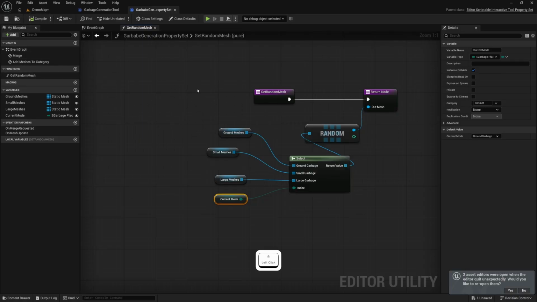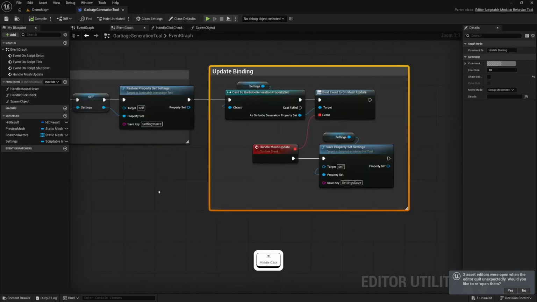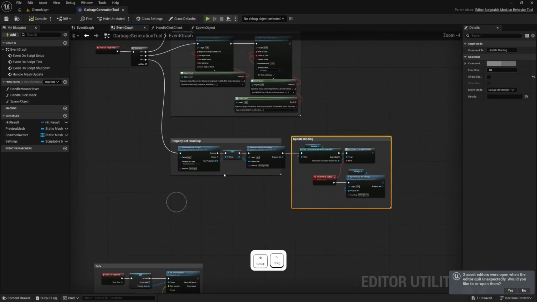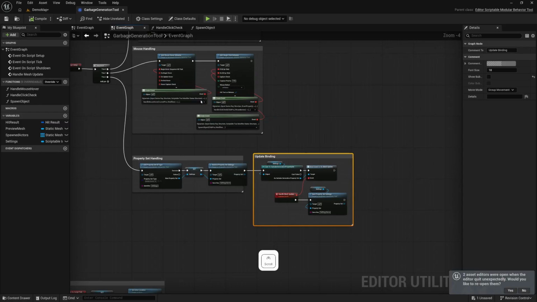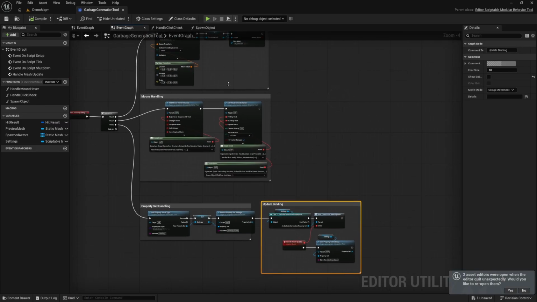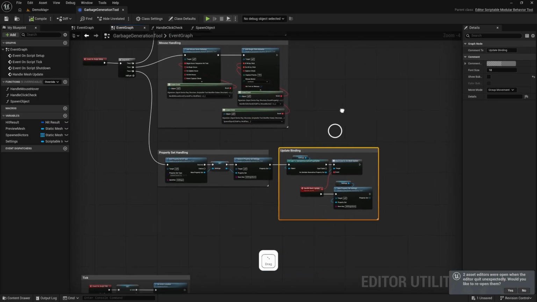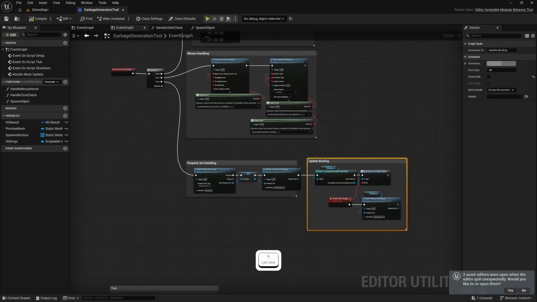And that's it for our property set. We can close it. Don't need to change anything in it. It will be saved and will be restored. Now we need to handle the mode switching and actually getting the meshes. Let's start with mode switching.